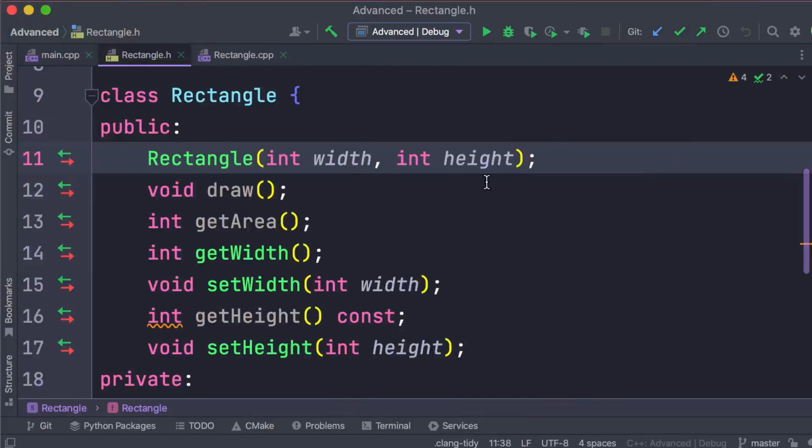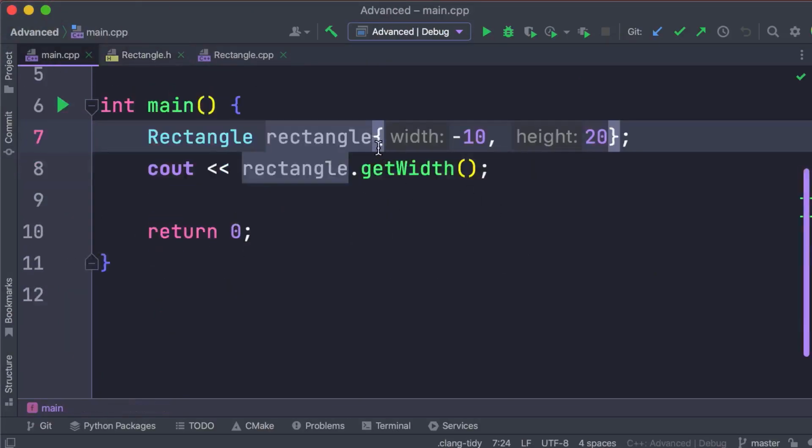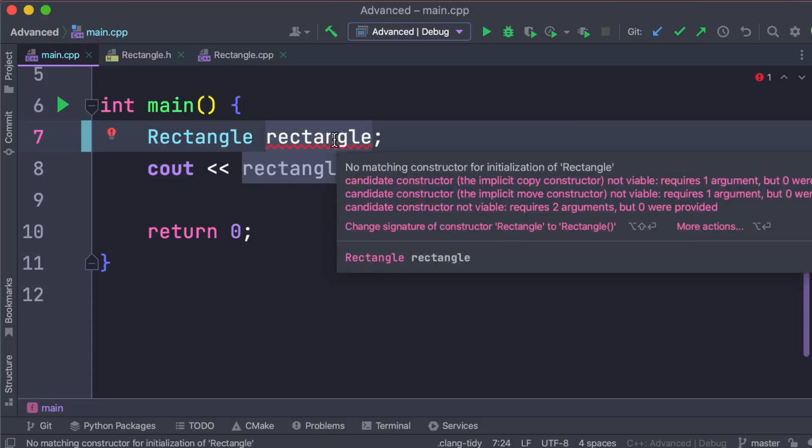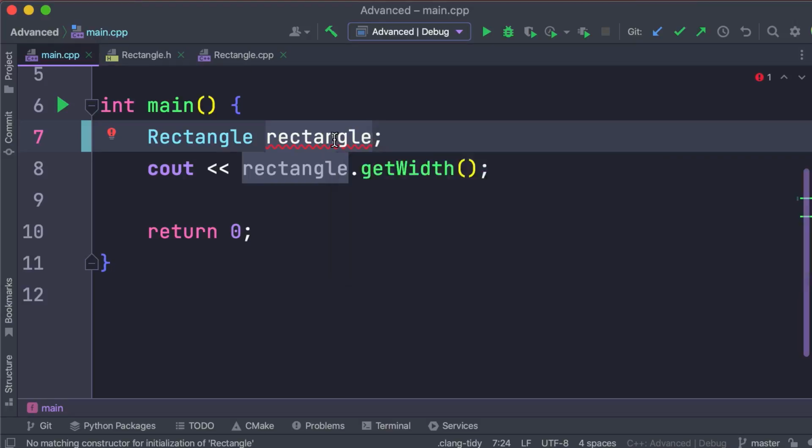So with this constructor in place, we can no longer create a rectangle object without a width and a height. If we try to do so, we get a compilation error saying no matching constructor for initialization of rectangle. But what if you want to create a rectangle without an initial width and a height?